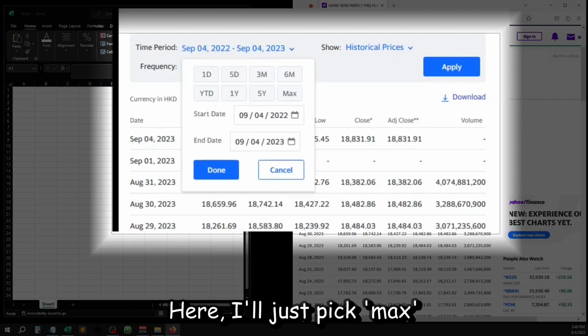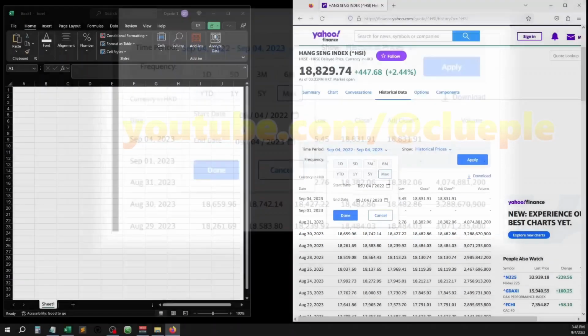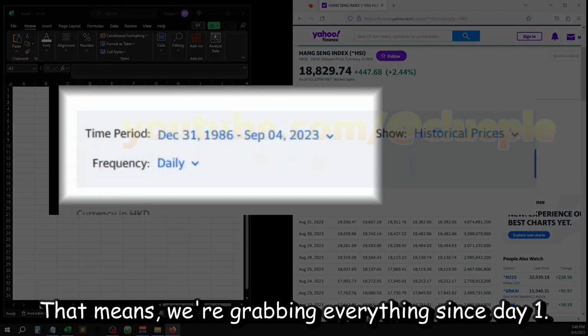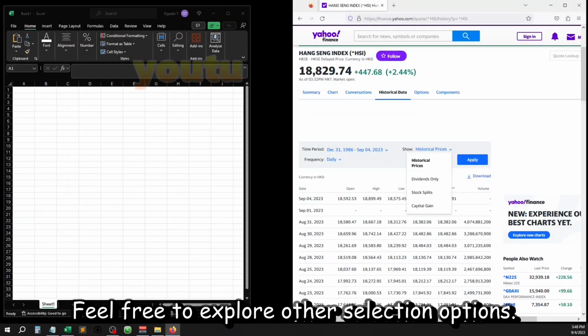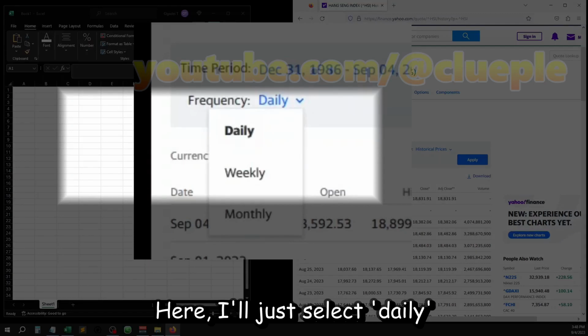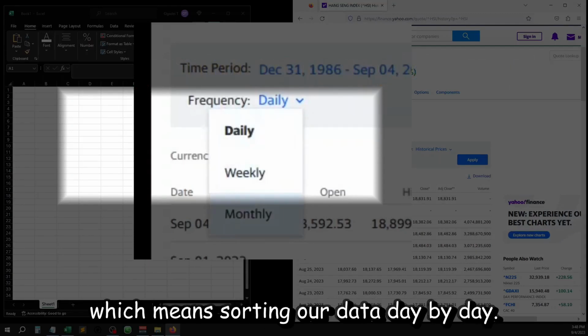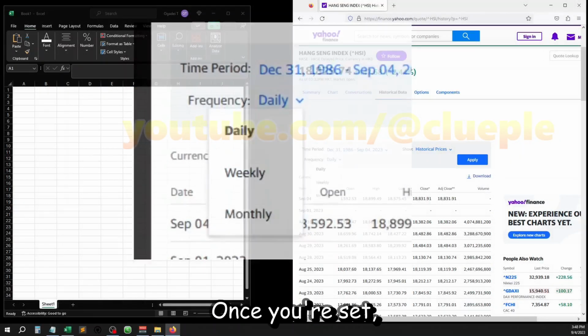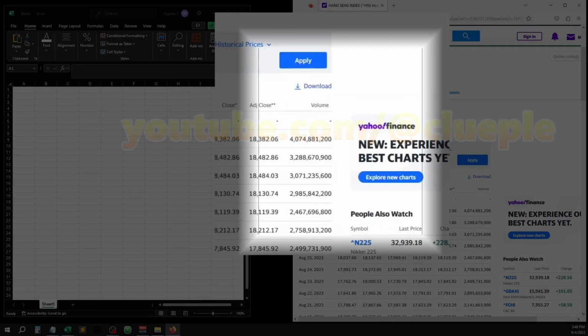Here I'll just pick Max. That means we're grabbing everything since day one. Feel free to explore other section options. Here I'll just select daily, which means sorting our data day by day. Once you're set, go to download.